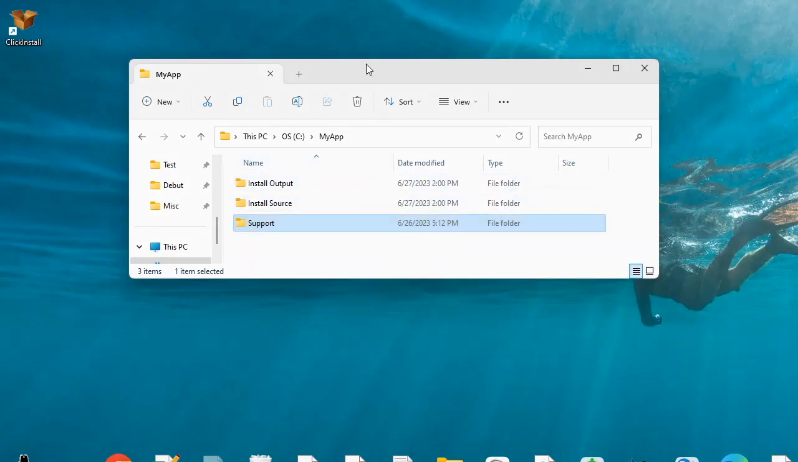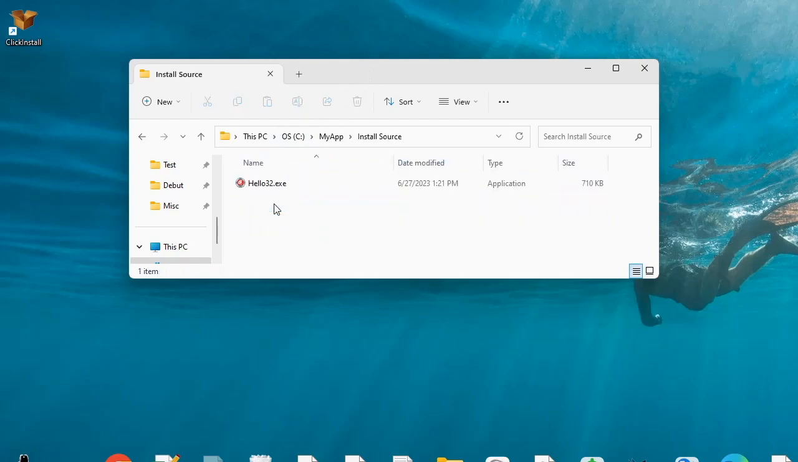This video will show how to build a software installer for any kind of software on Windows using ClickInstall 3. We're going to start the process by creating a folder on drive C, and in that we put some subfolders. We have an installer source folder, and that will include the application, PDF user guides, or any support DLLs or other files that you need to be installed on the customer computer.